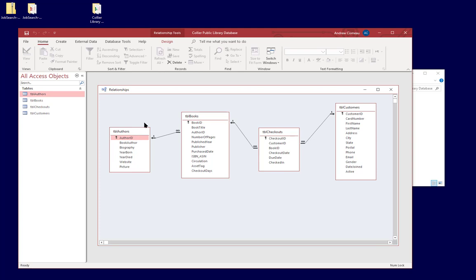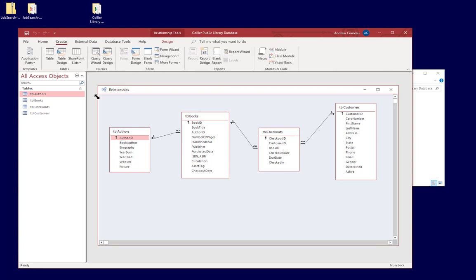So let's come up here to the Create tab and go to Form Wizard. Now the Form Wizard is a quick way to create new forms, and it will do a lot of work for you right away. It won't meet all your needs, as you're about to see, but it probably will save you a lot of time. So let's click on Form Wizard.